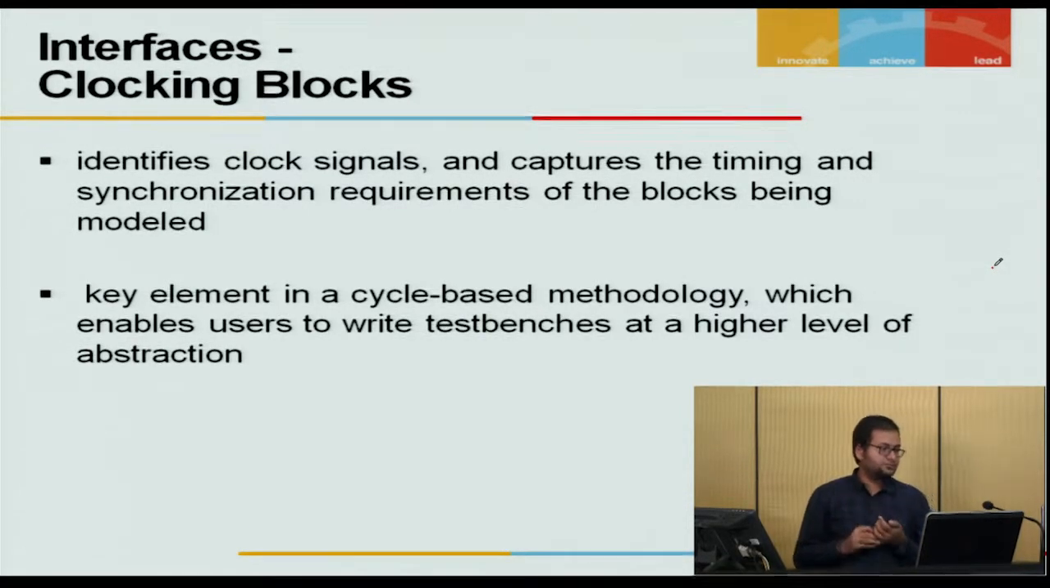So the key element is a cycle-based methodology, which enables users to write test benches at a higher level of abstraction. So once a clocking block is defined, you can mark what are the inputs and what are the outputs, and what skews you basically want. So generally, for example, in the case of a design, you can have all the inputs sampled at the negative edge of the clock and all the outputs sampled at the positive edge of the clock.